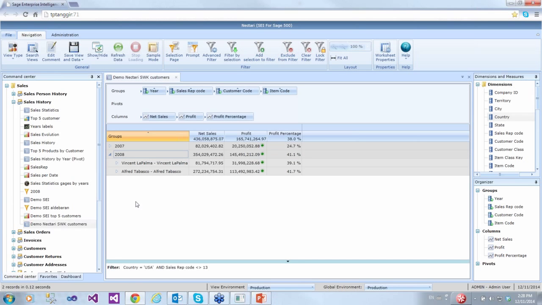And if you want to exclude something, you want to exclude Jeff and Alfred, or just Jeff, you select what you want to exclude. You select and you do exclude. So now it's only USA and not Jeff. Okay? So very easy to add or remove items from your report.